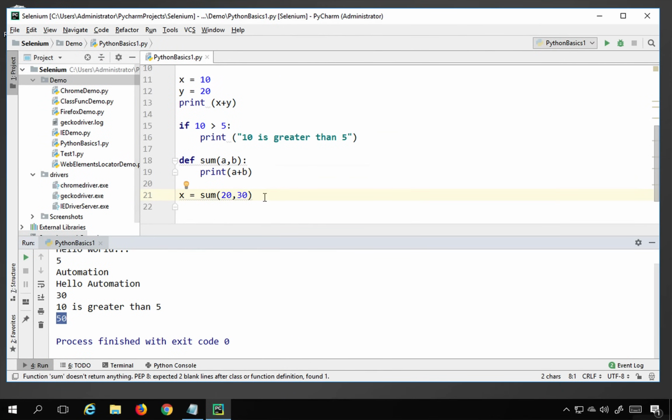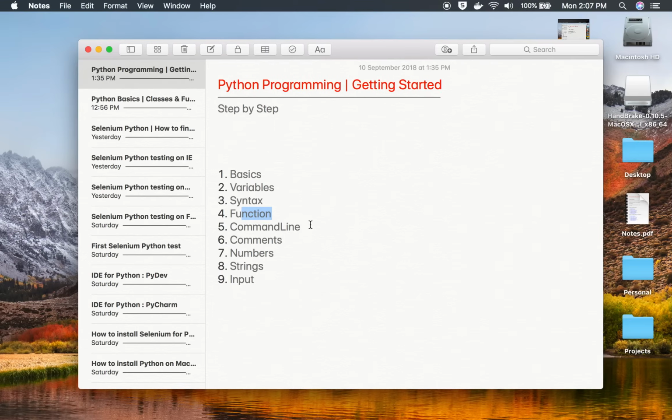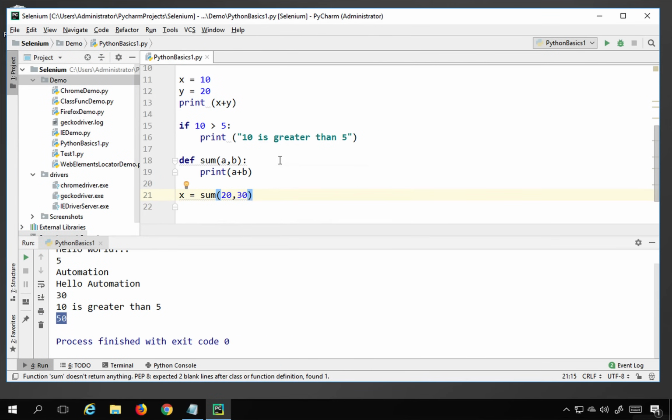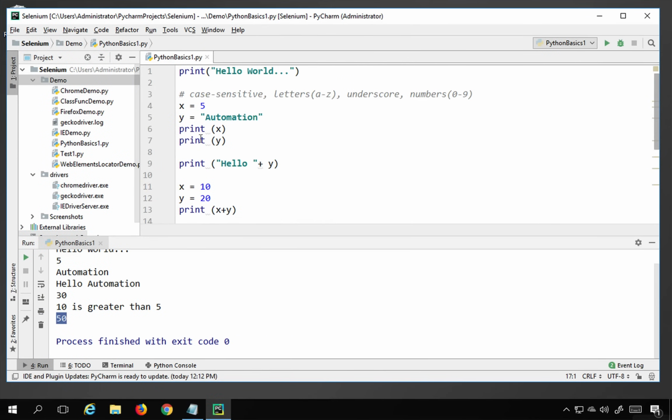Of course, in the coming parts we will see more deeply how to use classes, functions and objects, so you can learn more deeply into those coming parts. Let us see how to run from command line. So you can go to the command line and run this Python file.